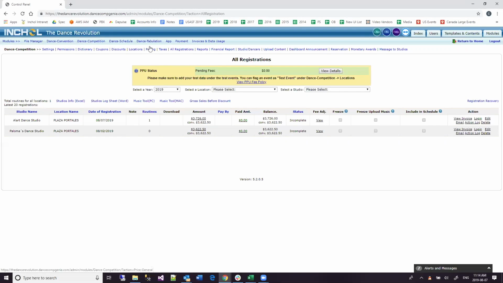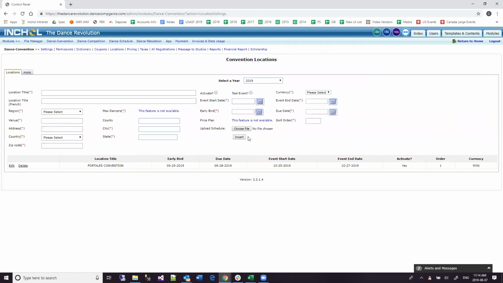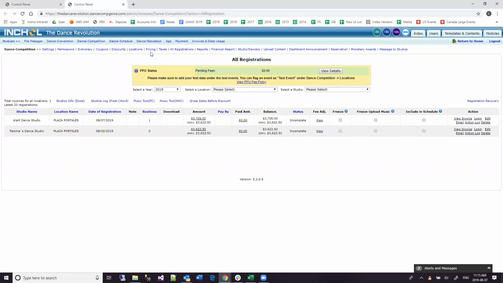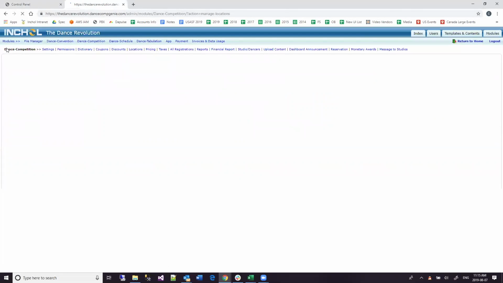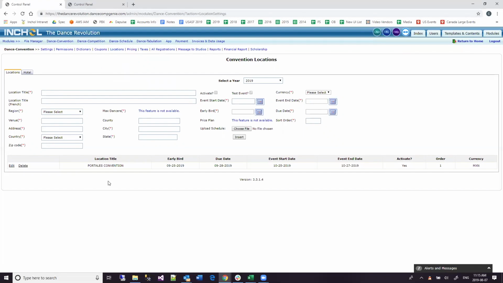So, let me open this up. There's a setting to control this. Let me go through that first, okay? For example, this is your location for convention. And you will create the same event for competition. I'm going to open a different screen. So you're going to go here. This is the competition module. Then you create. I saw you create one already, right? For example, this one to match this one.